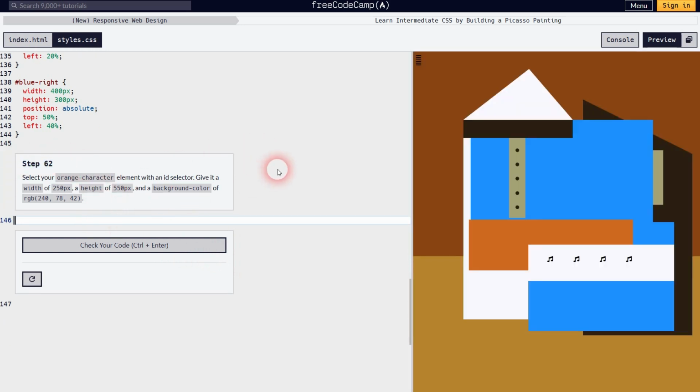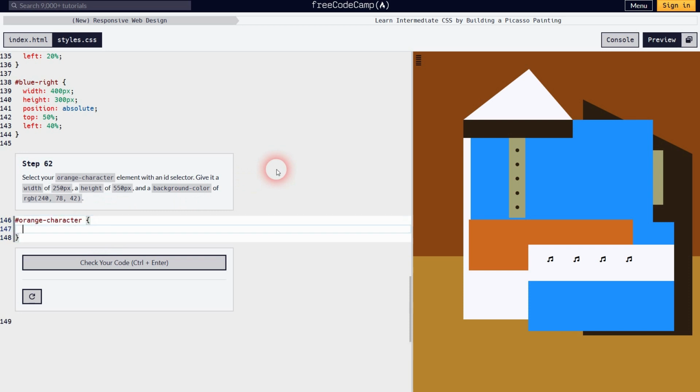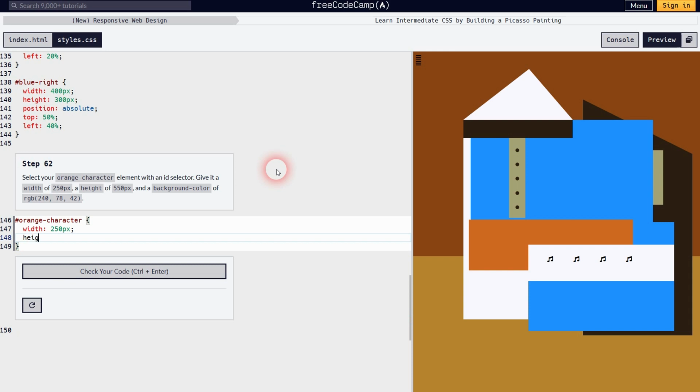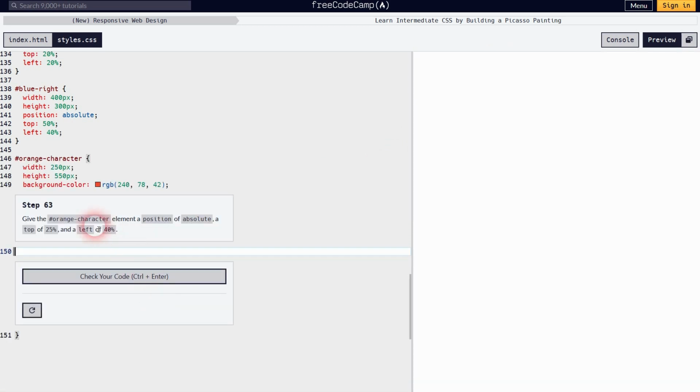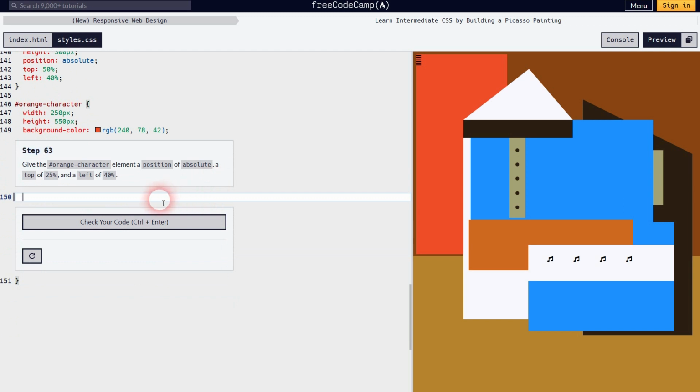Let's get back to the CSS and use the orange character selector. It's an ID. And we're back to adding width, height, background color. So it's nothing new, but sometimes it's good to repeat all of this stuff. I guess when you're through this course, you're definitely not going to forget how to use positioning. We'll have to do it here once more in step 63.